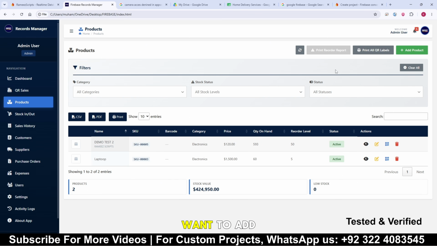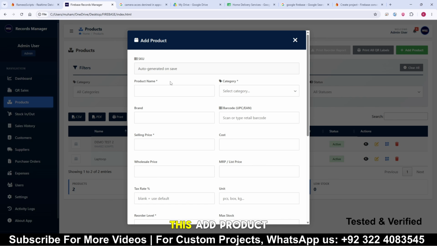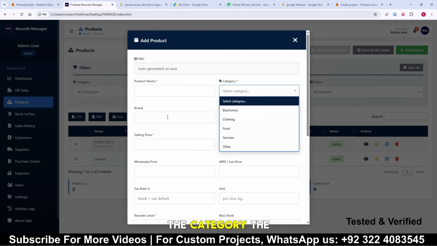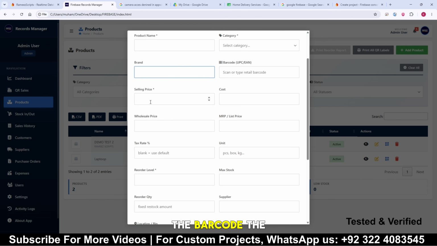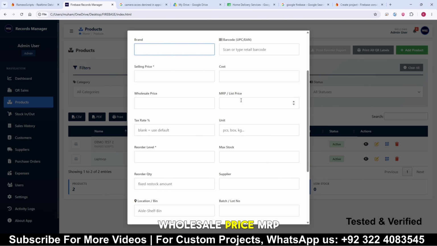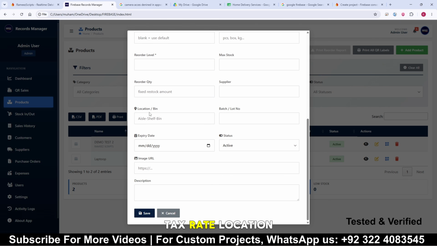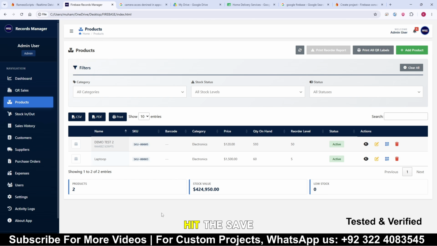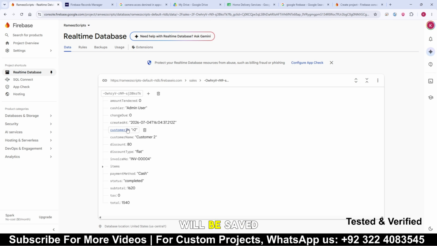If you want to add a product, just click on add product: the product name, category, brand name, barcode, selling price, cost, wholesale price, MRP, tax rate, the location where you have it, and the reorder quantity. It has each and everything a business needs for its inventory management system. Hit the save button, and that information will be saved here.